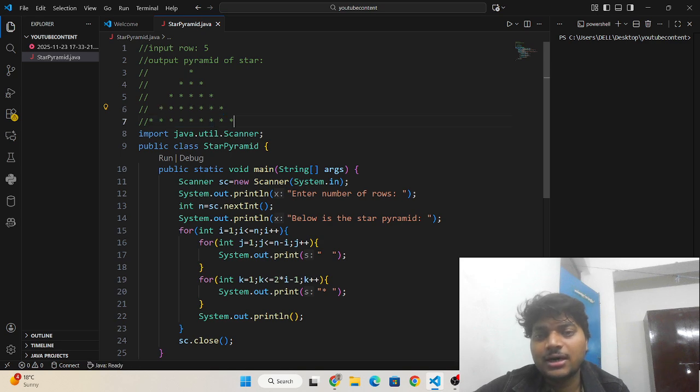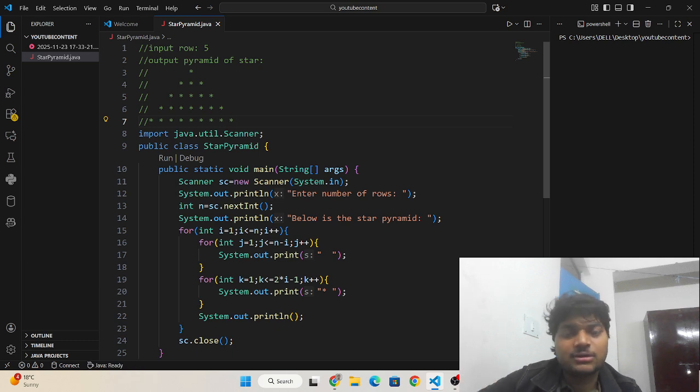When we are in the fifth row, the number of stars will be... 1 2 3 4 5 6 7 8 9. Actually it will be 9. I was wrong when I said it would be 11. The number of stars in the fifth row will be 9, because it is a multiple of i minus 1. So 5 times 2 is 10, minus 1, means it will be 9.